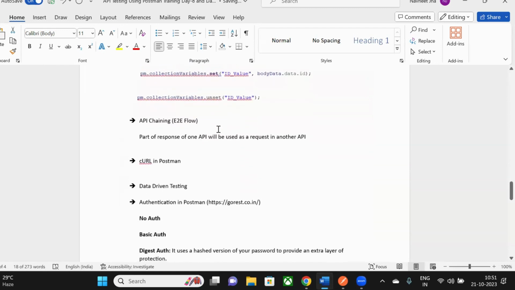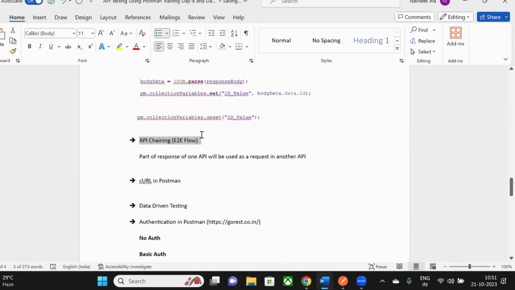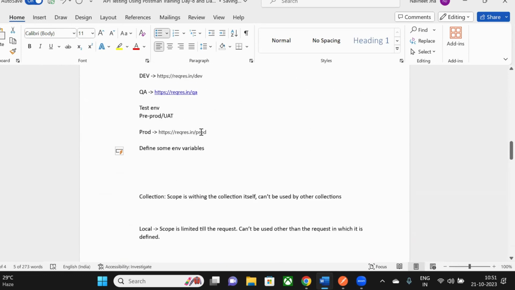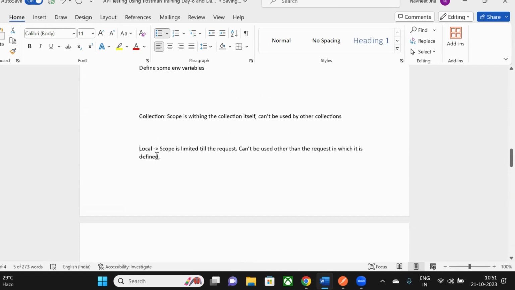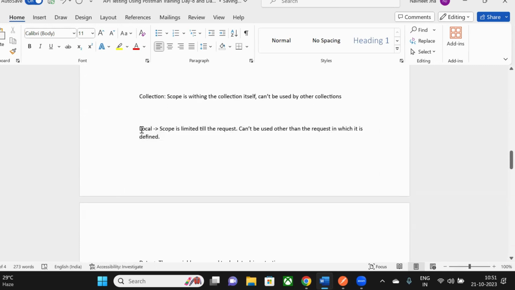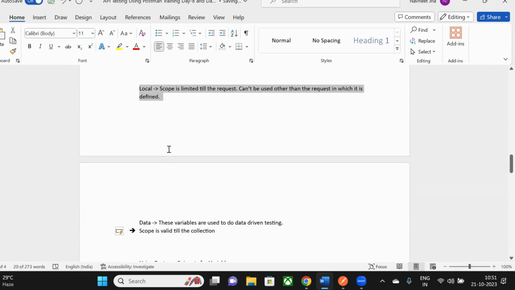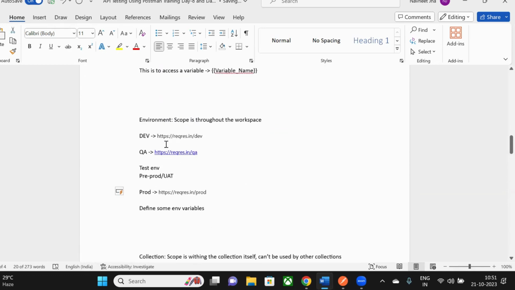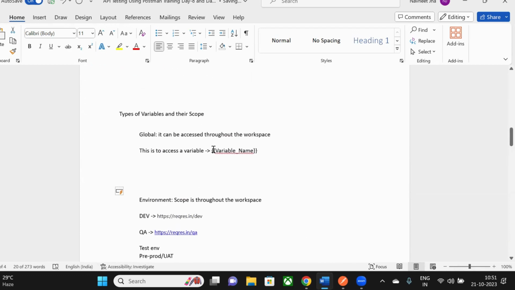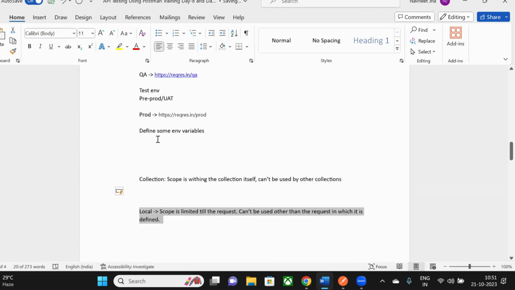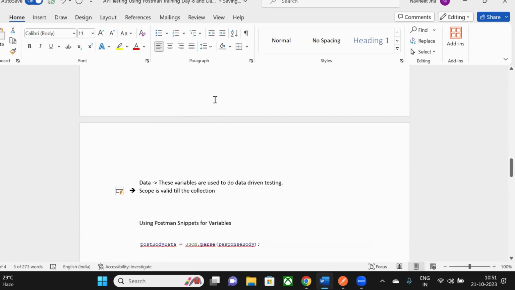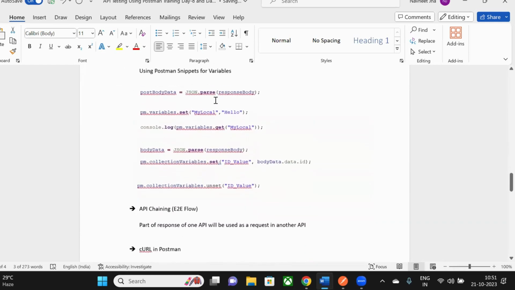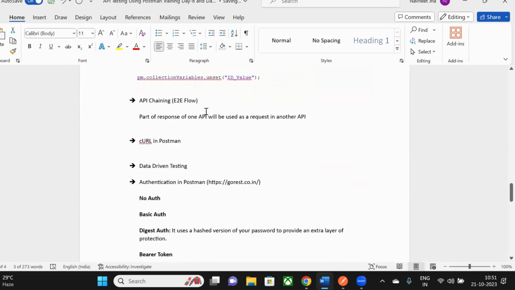Now let's see how we can do API chaining in Postman. Any queries around these things, Sandhya? I will check once for this local thing, why the script is not running as expected. Other than that, you have an idea why we use variables, what the different types of variables are, and what their scope is. This is important from the interview point of view. Okay, sure, I'm clear on this.